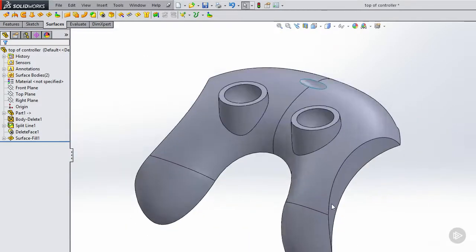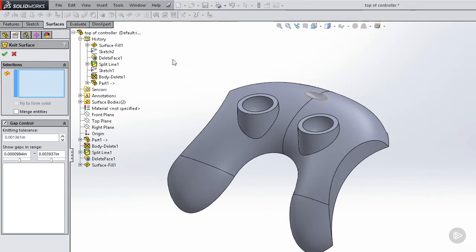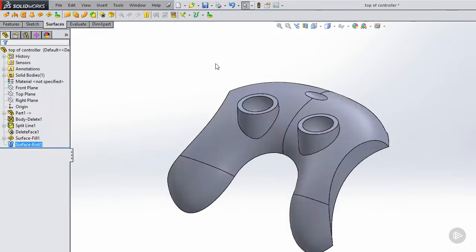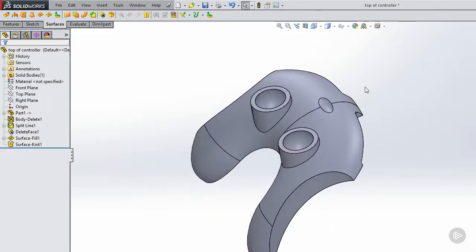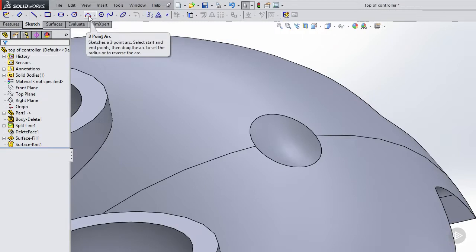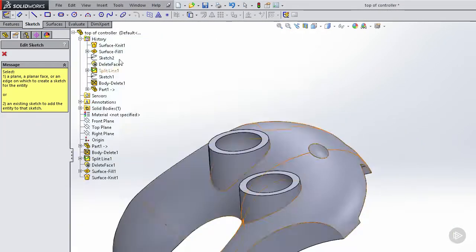And in order to get this back to a solid, we're actually going to highlight this entire thing with the knit feature and choose try to form solid, merge entities, hit the check. So now we're back to a solid. And the last thing I want to do is actually create the buttons in here. So we're going to choose a revolved ellipse. We can do that by choosing the ellipse tool, and we're going to sketch on the right plane.